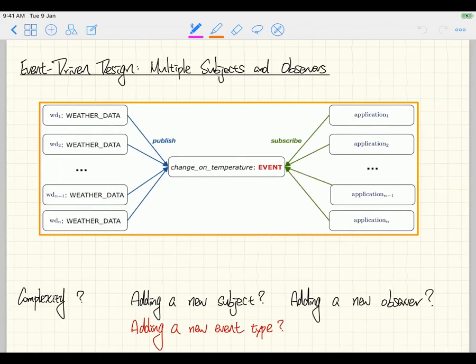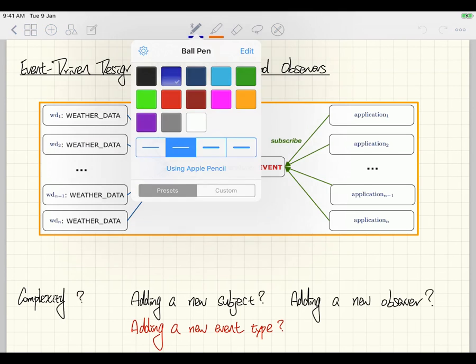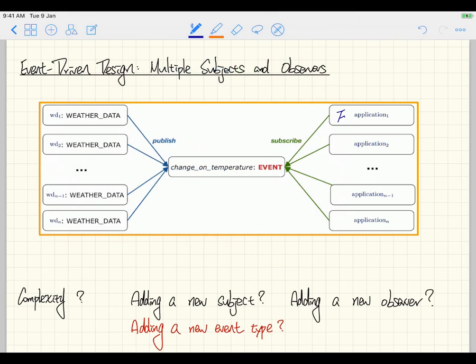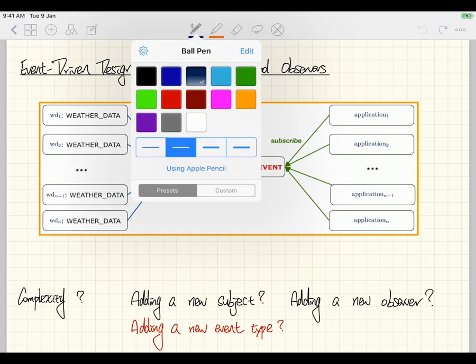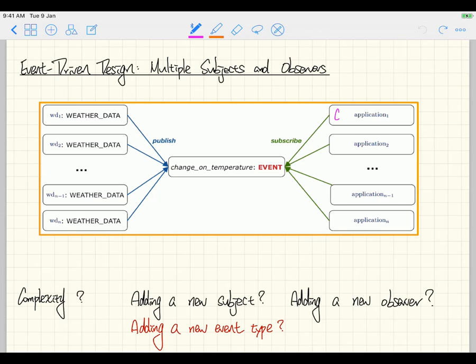Now, if you look at this event-driven design over here, dynamically speaking, we might have, let's say, this is current conditions, this is forecast, and this is statistics. Each one of them should have different update operations, right? So now here's the trick, conceptually.